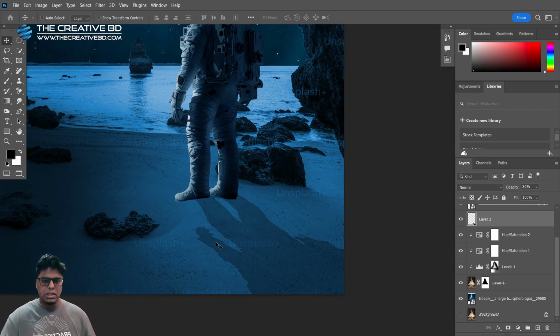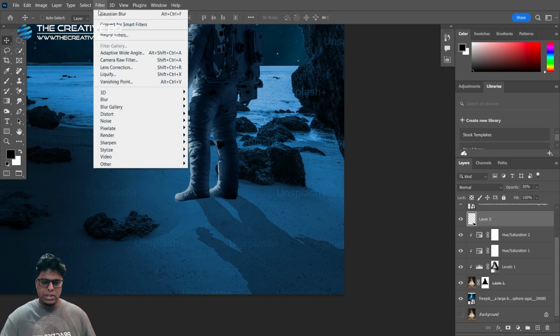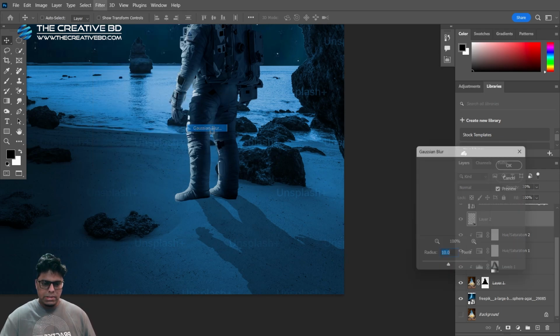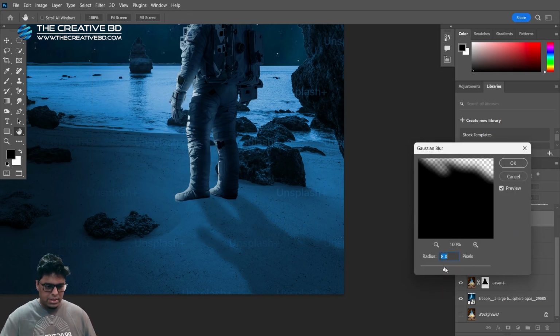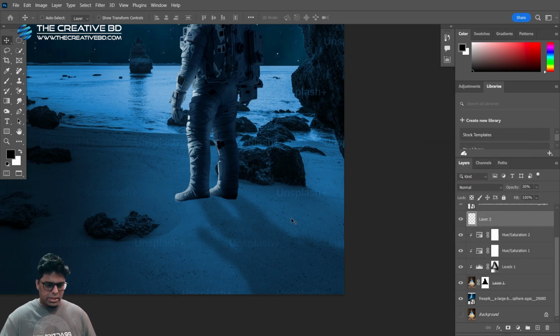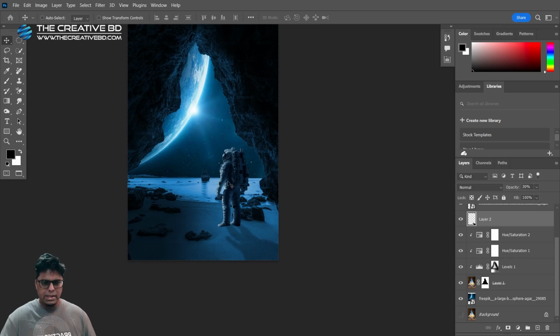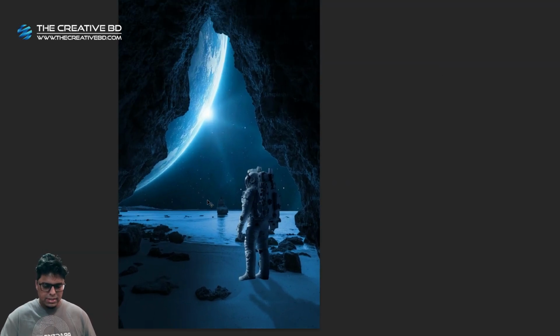To make it softer, we're going to apply a Gaussian blur. For that, go to Filter, then Blur, and then Gaussian Blur. And from here, we're going to apply the blur to the shadow. Don't apply too much, just a little bit that is required. I think this looks perfect. Click on the OK button. Now you see it's completely done. And here is the result.